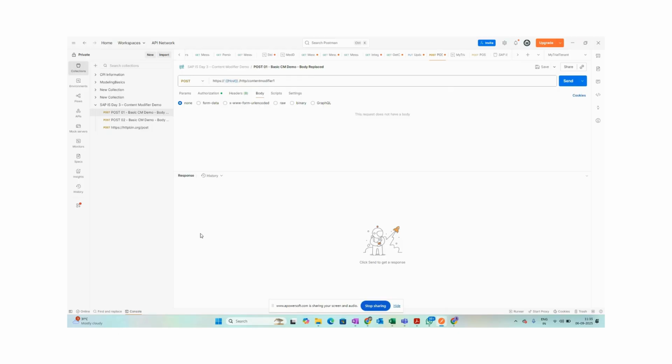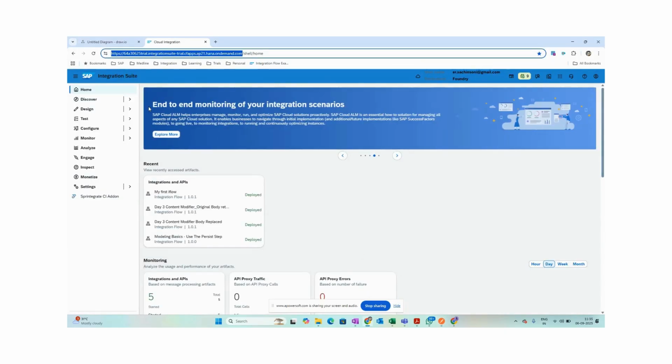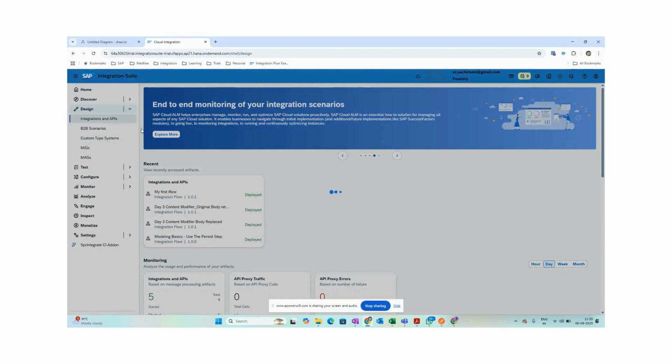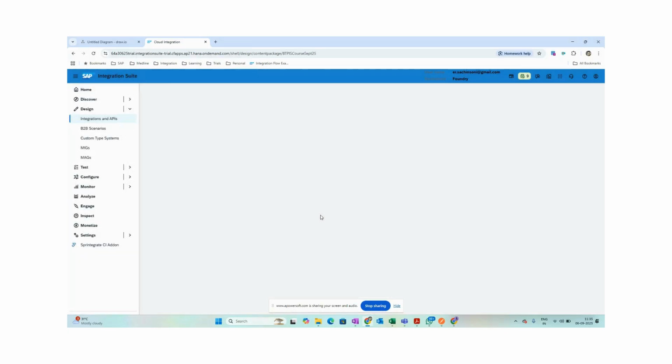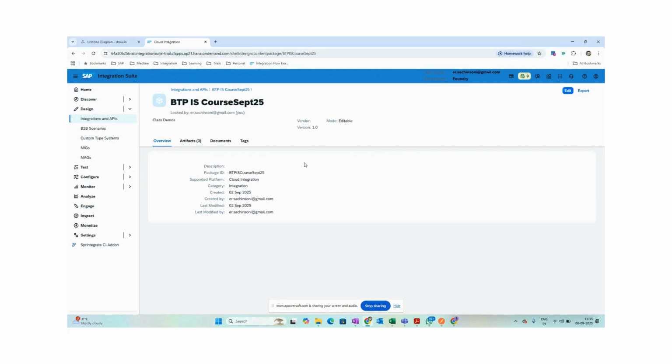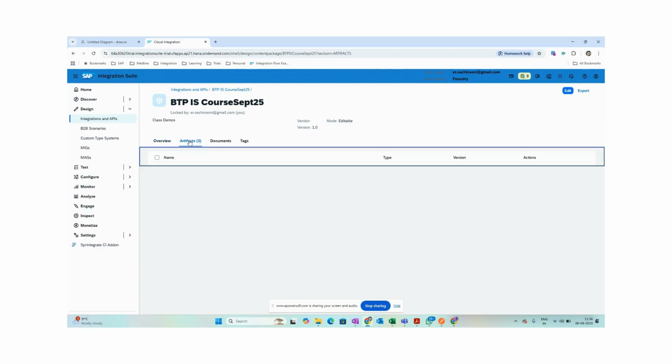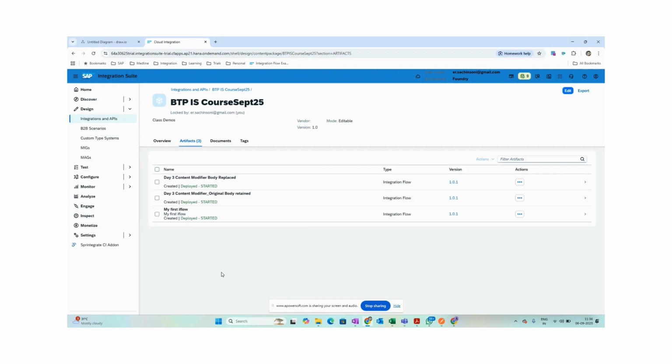Okay, all right. So let's go to CPI. This package is what I shared yesterday also. But the idea is that you should first try and create it yourself.